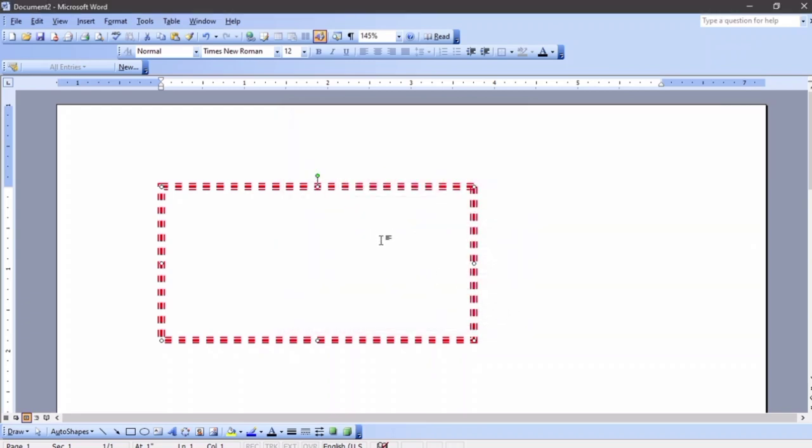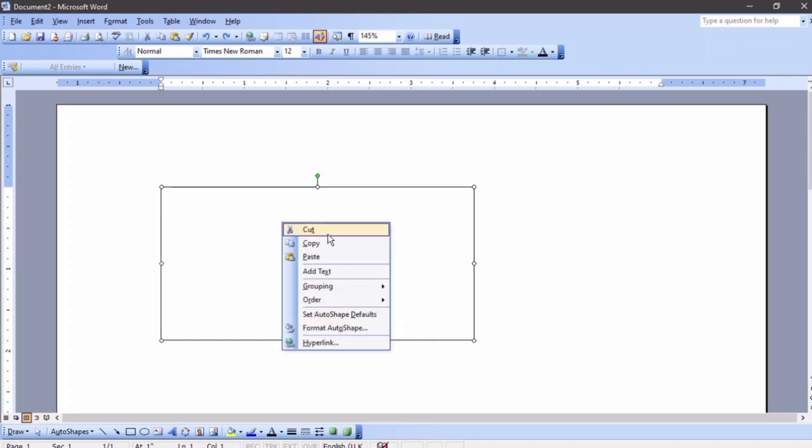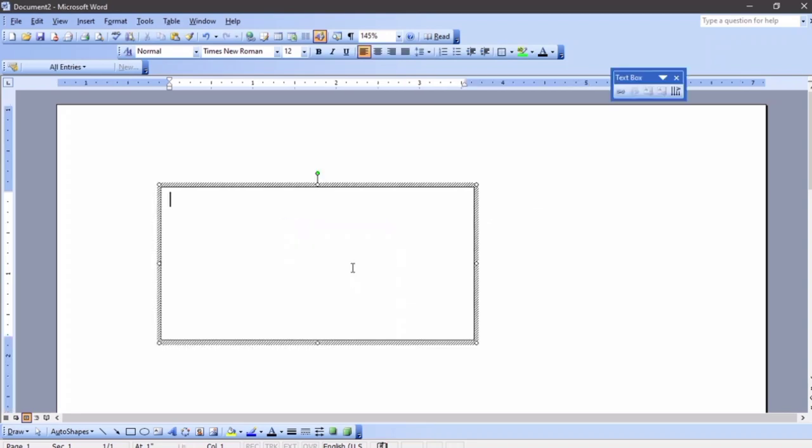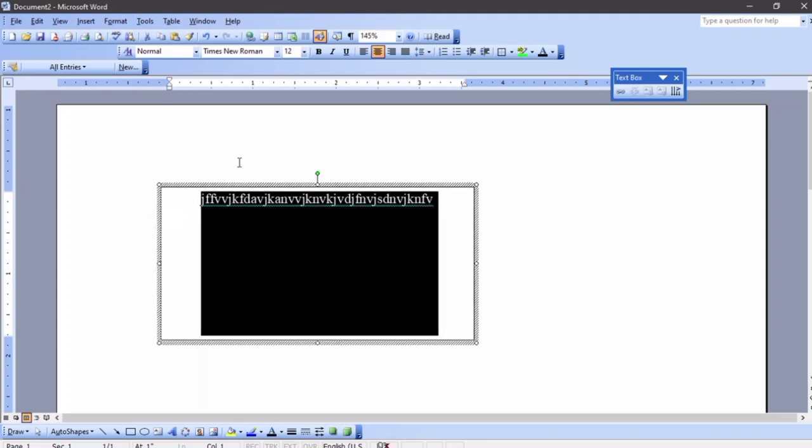So guys, the next thing I'm going to teach you is how to add text inside the AutoShape. If you want to add text inside here, right click on the image and choose this option of adding text. When you click, you can see you are able to add text. You can just type in something like that. You can also format it, put it centered.